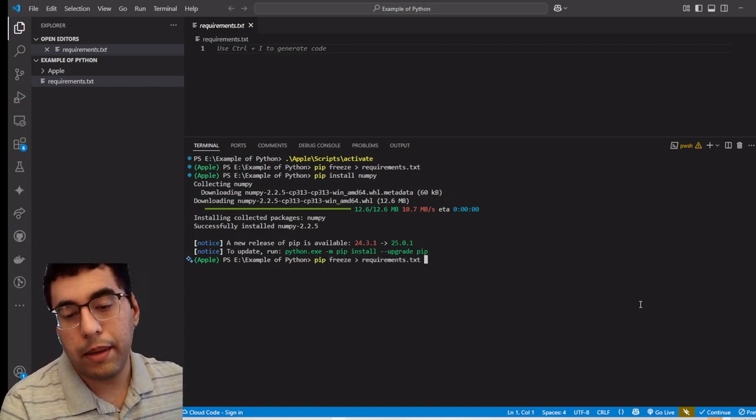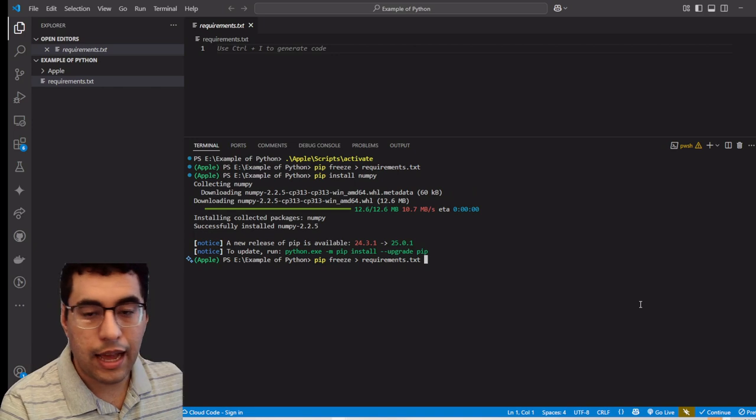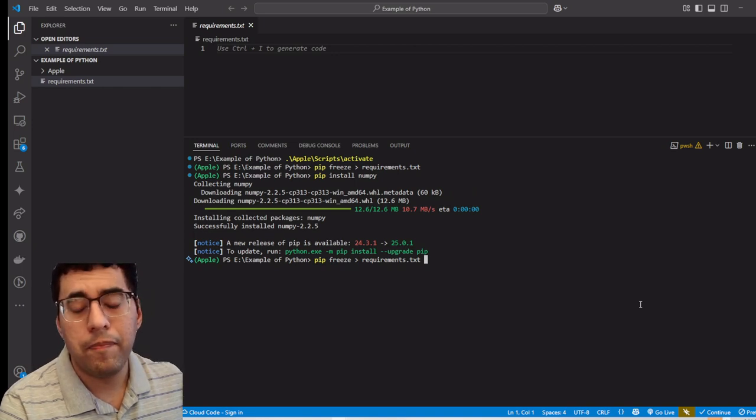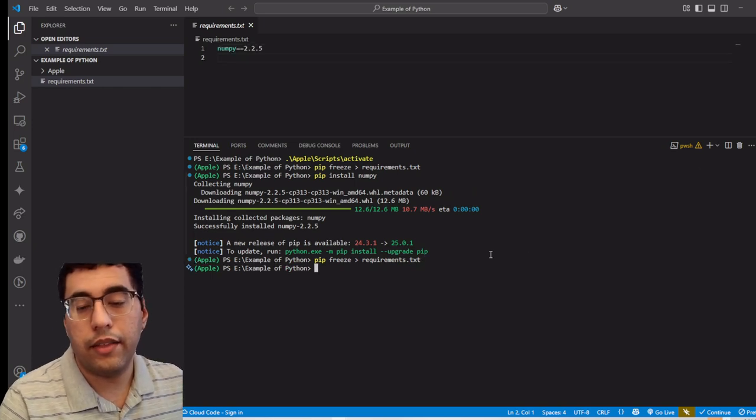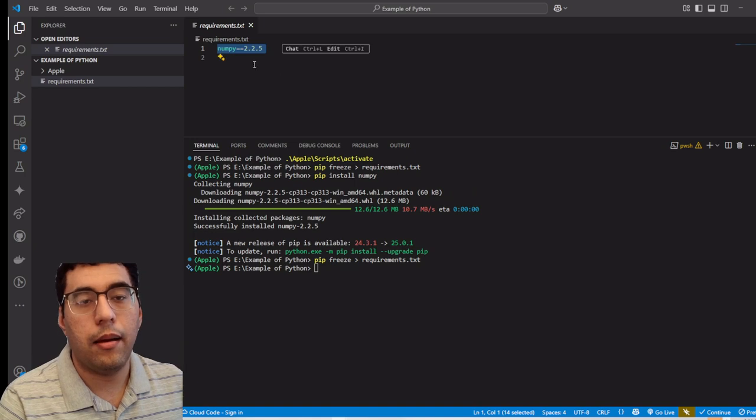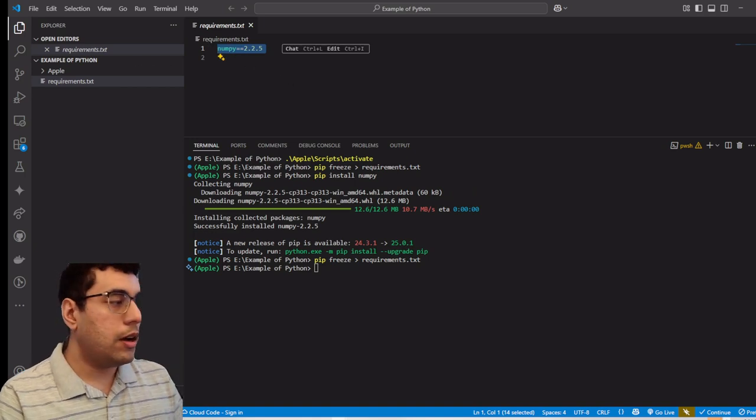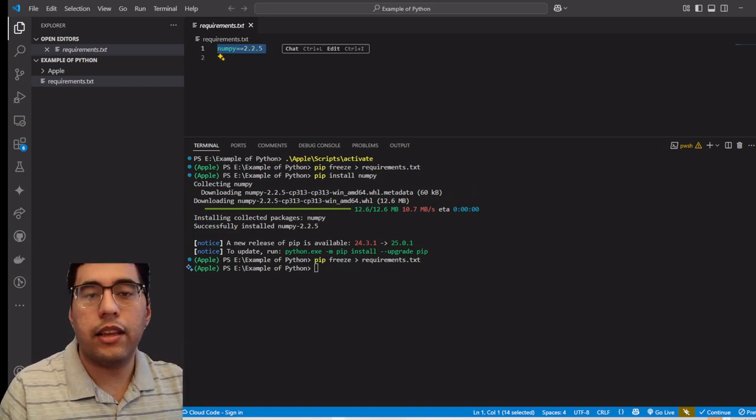So let's do the pip freeze. What I'm doing here is that I'm just using the up arrow to go to my previous commands. And then you can do pip freeze greater than, and then you can see numpy was there. So that's basically it. So thank you for watching.